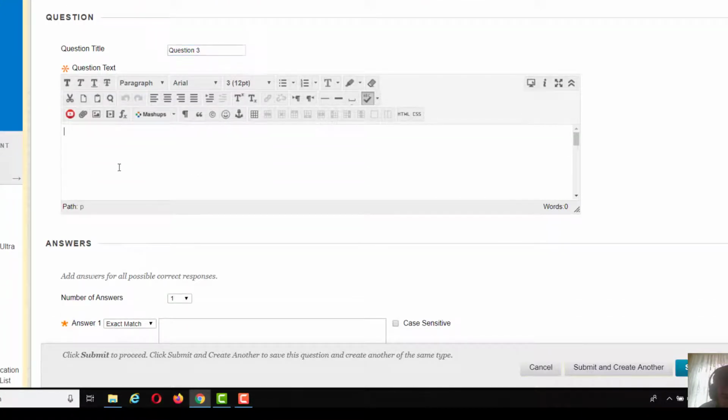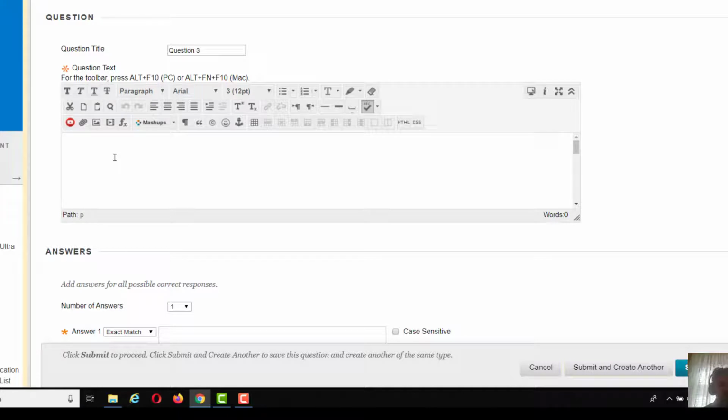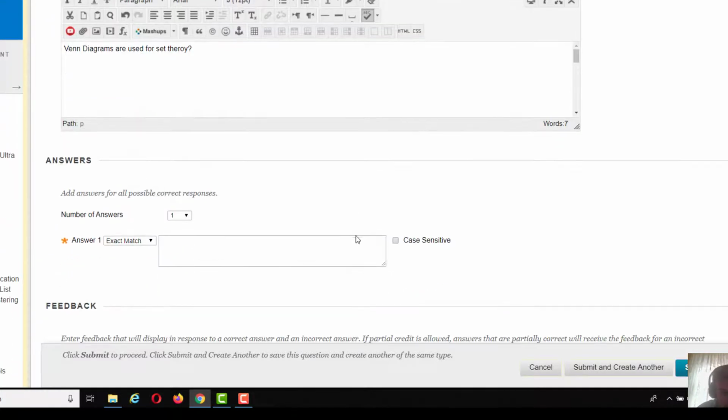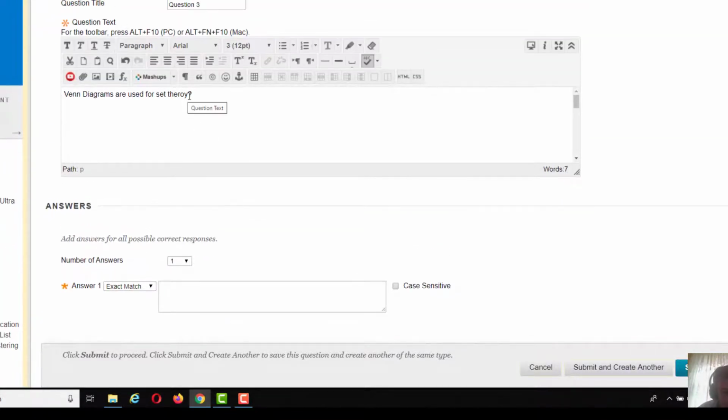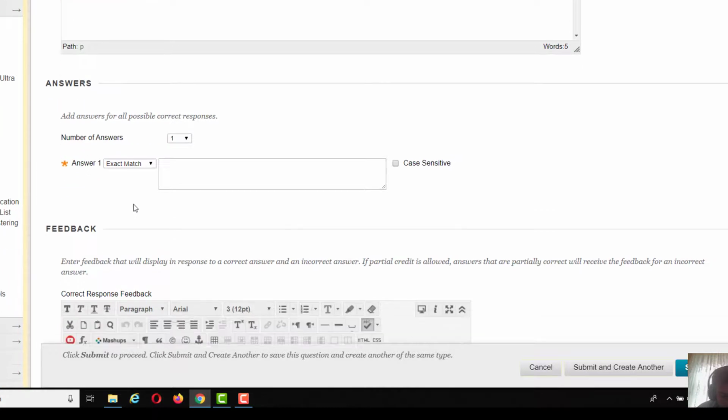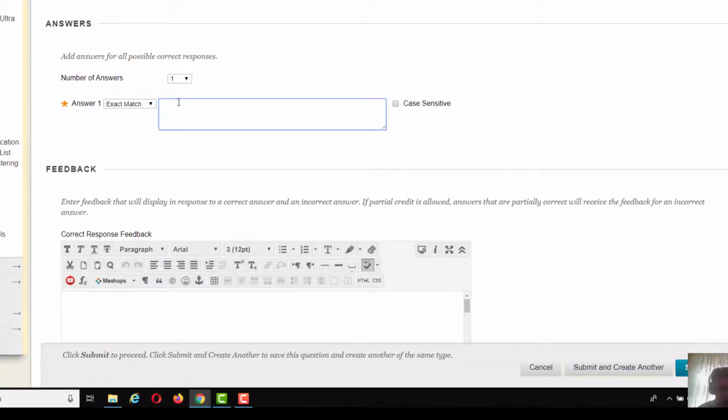All right, the question text is, we'll say, since this is college math, we shall say Venn diagrams are used for set theory. Okay. And we'll come in over here, and I'll replace what would have been the answer, set theory. And I could put in answers here. All right. There's my set theory. Oops, be nice if I spelled it right. There's my set theory. Case sensitive, you could check or uncheck it.